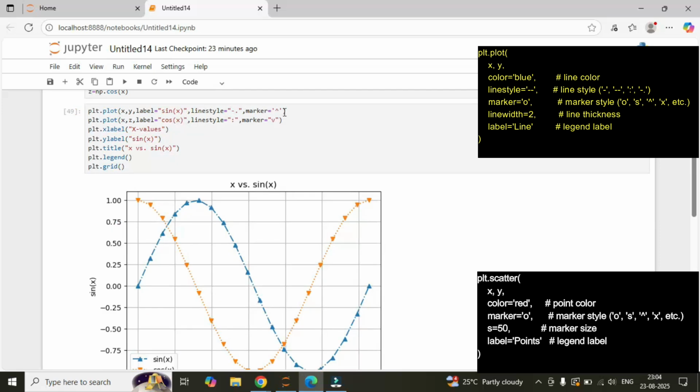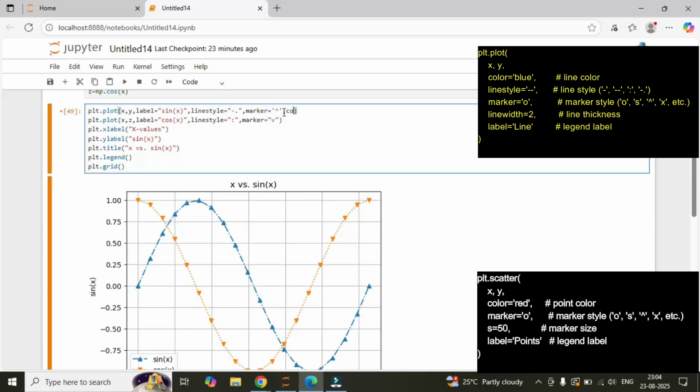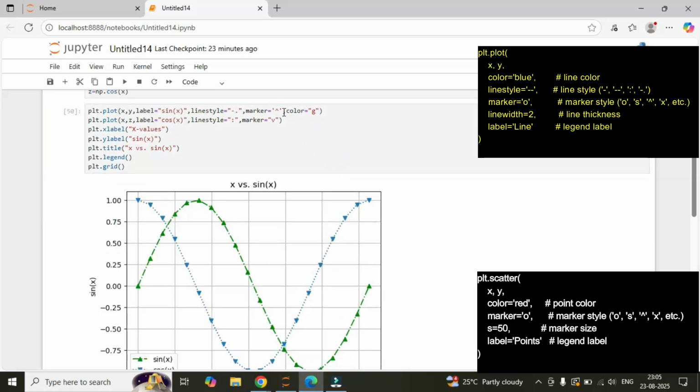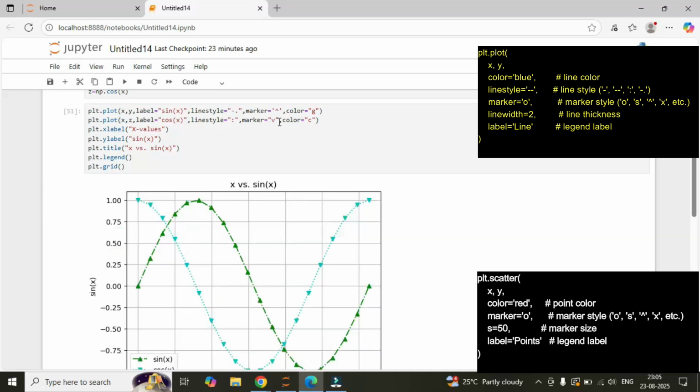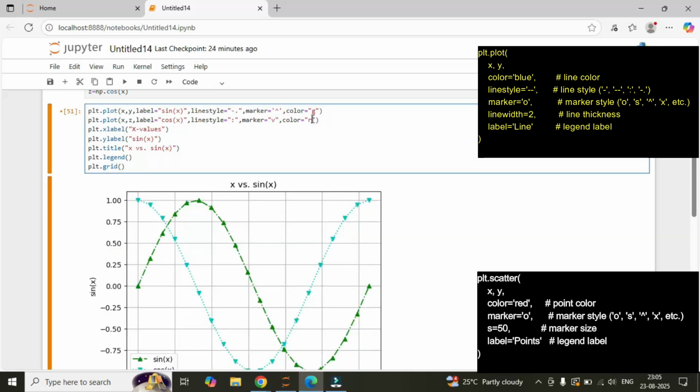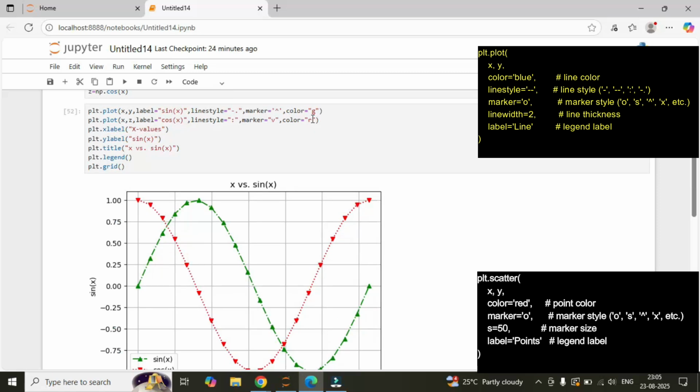Now next I want to change the color. Let me give a different color here. First let me give green. You can check the sine wave became green, and let me change the color here. Color, you can change the color to cyan. If you want red, you can give it like that. You can change to different colors as per your wish.